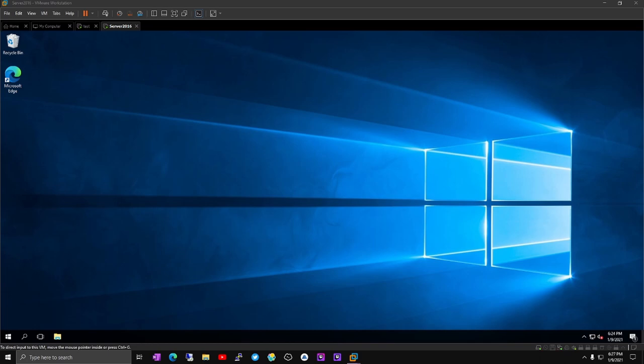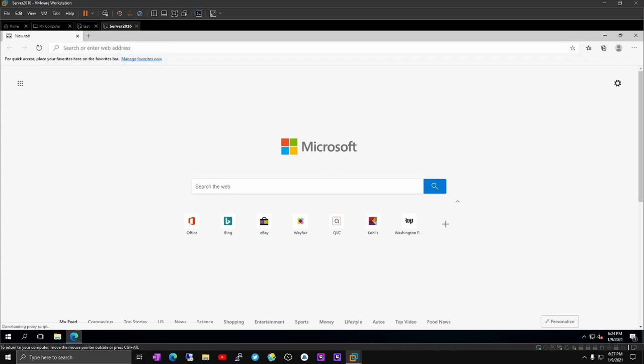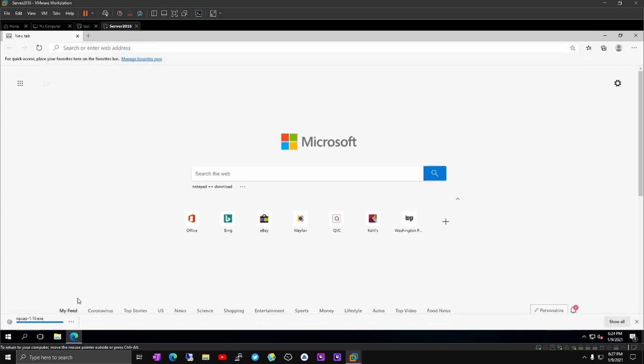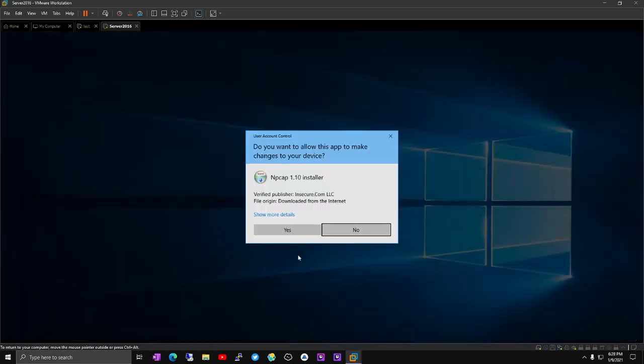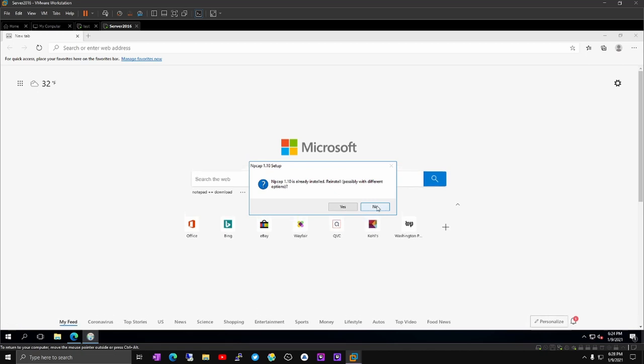The first application is going to be Npcap. We will need Npcap to capture packets on this device, and I should have Npcap already installed. Yes, I already have it installed, so I'm going to click no. But if you don't have Npcap installed, go ahead and click the defaults, accept those, and install Npcap.